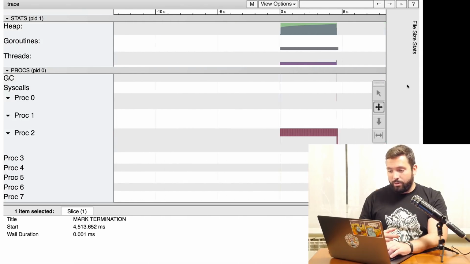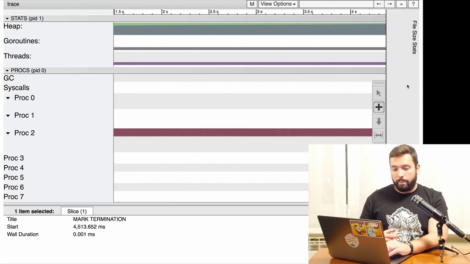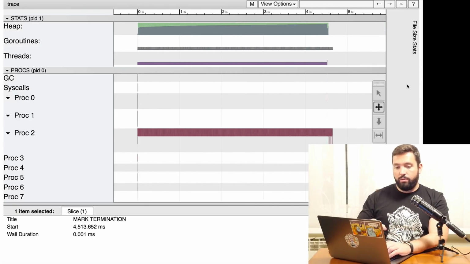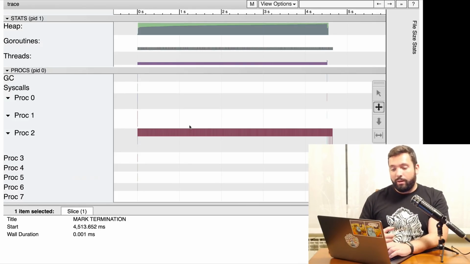Well, if we zoom out, maybe not that much, you will see that given all of the processors that we have, 0, 1, 2, 3, 4, 5, 6, 7, my Mac has 8 cores, most of the time only 1 is doing anything, which is a problem, right? Like, this is indeed a problem. The problem is that we don't have enough concurrency, and we should add more goroutines. So how do we add more goroutines? Well, it's simple. We just add go.